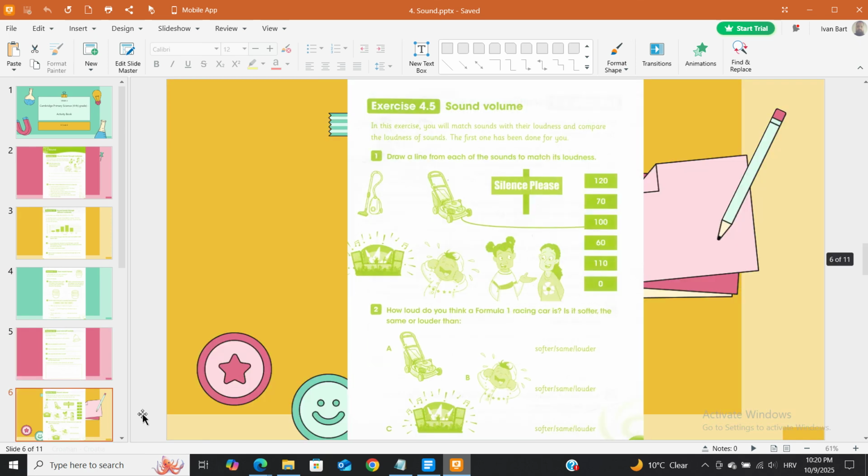Exercise 4.5 Sound volume. In this exercise, you will match sounds with their loudness and compare the loudness of sounds. The first one has been done for you. 1. Draw a line from each of the sounds to match its loudness. 120. Silence please. 70. 100.